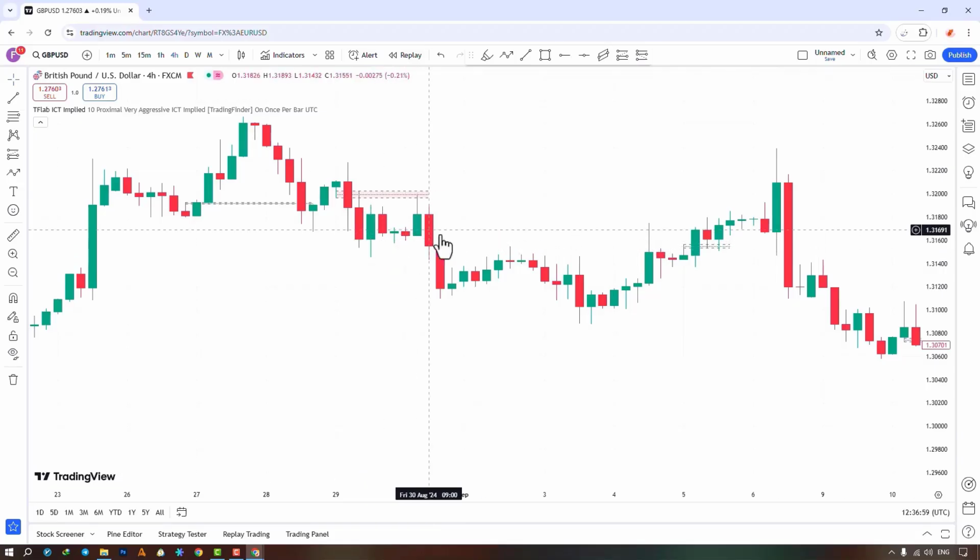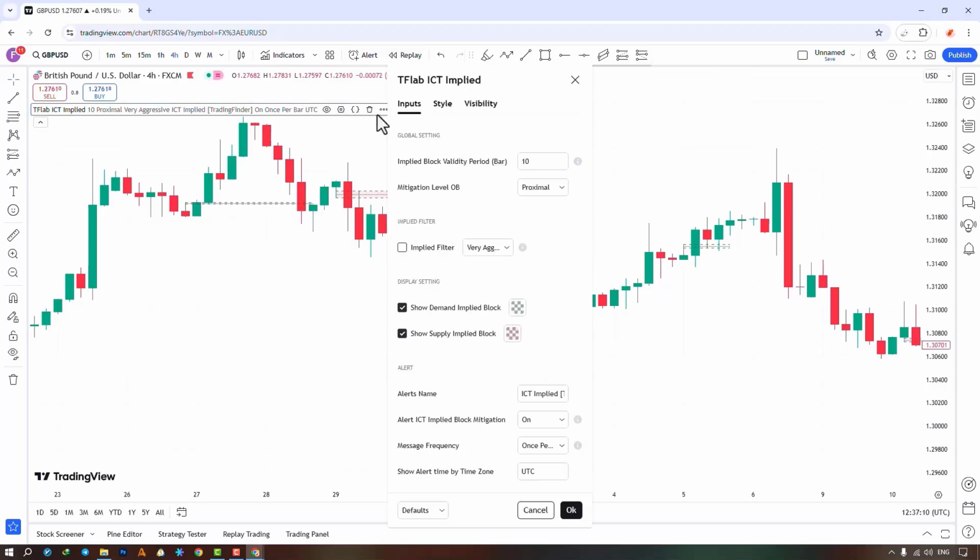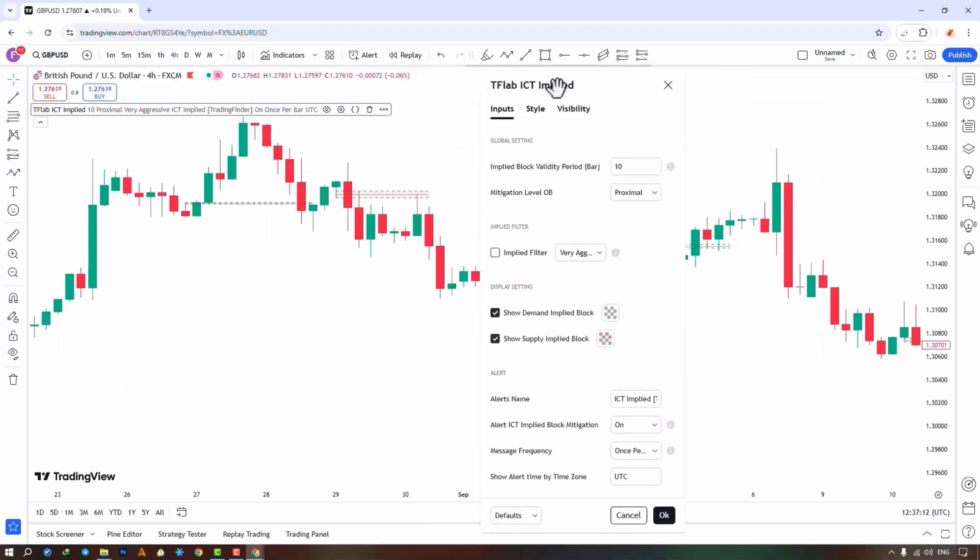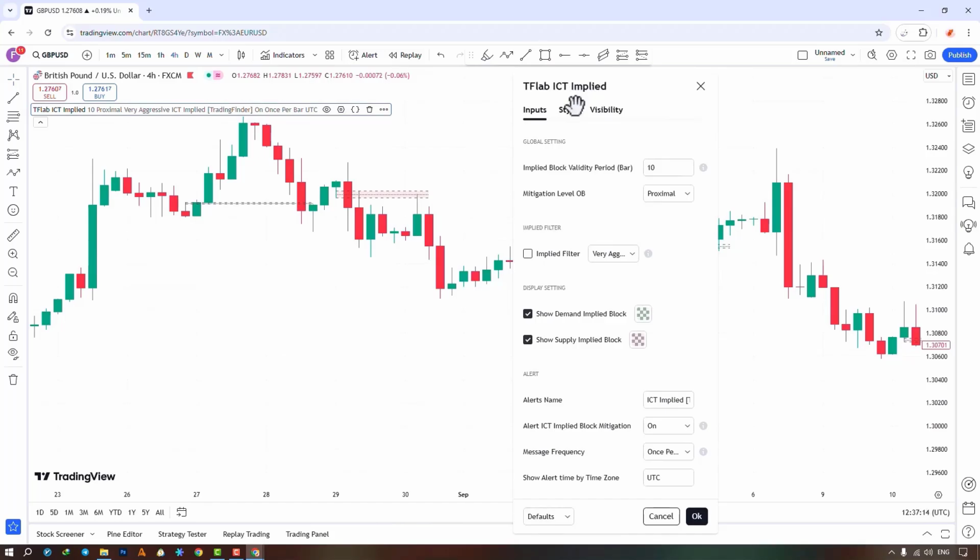Options are available. Firstly, set the number of candles for range validity. The default is 10. 10 candles are drawn. If price misses or passes them, the range is invalid. In this section, set the required candle number for range validity.